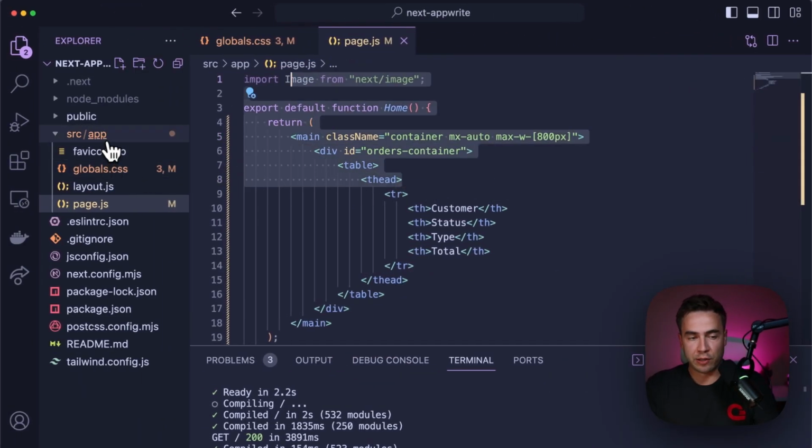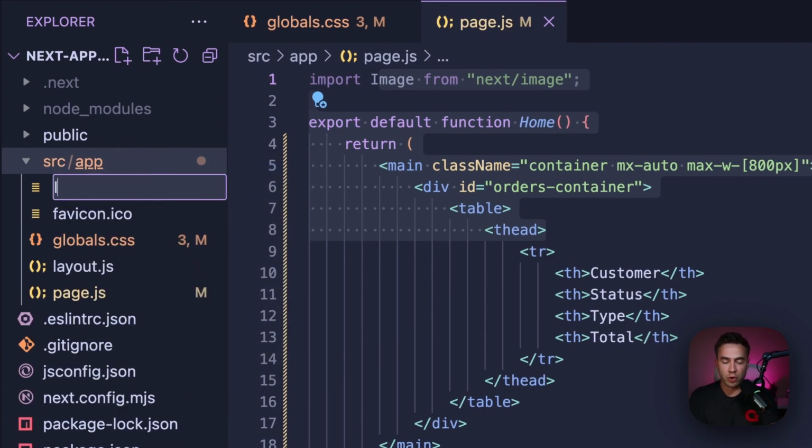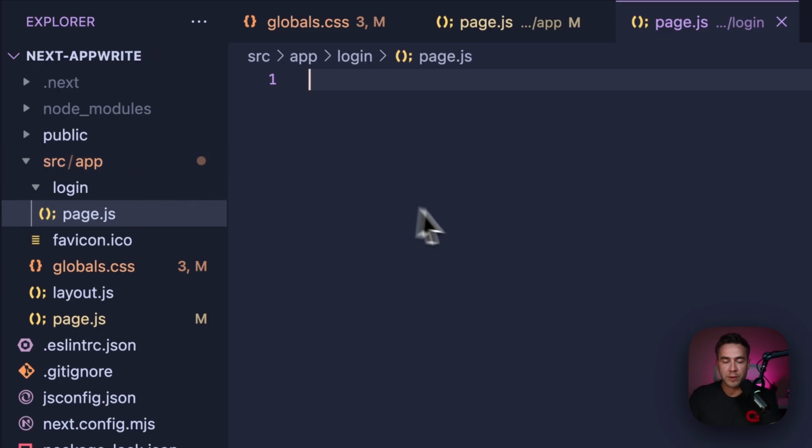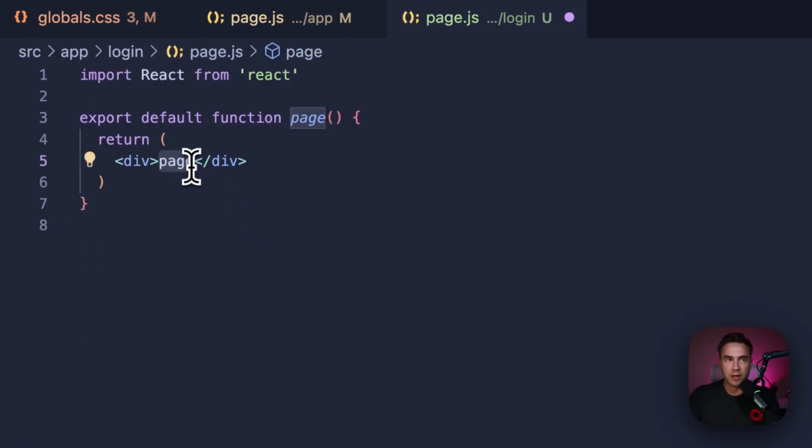Let's quickly add in a login page. So within the app folder, let's go ahead and create a folder called login and then a page.js file. This is where our login page is going to be. I'm going to use a shortcut to generate a component. And in here, let's go ahead and actually create the login form.